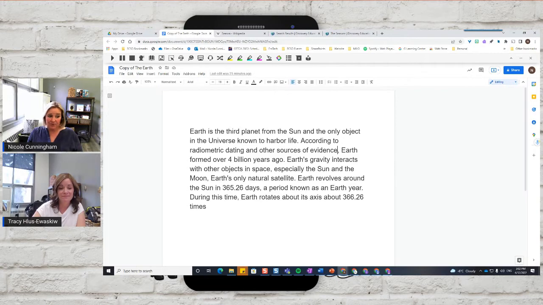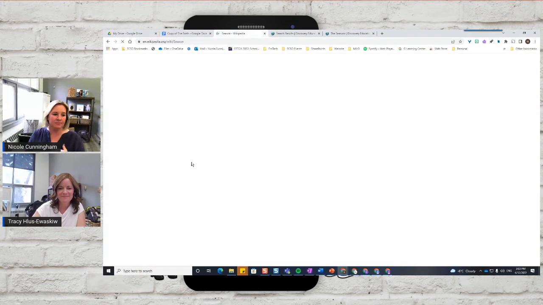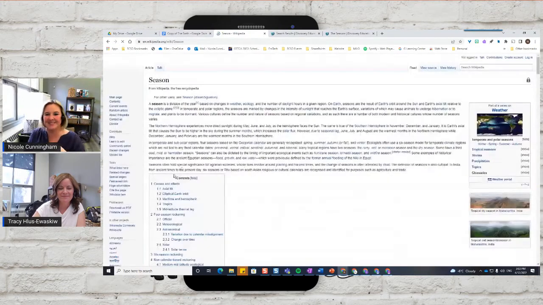Tracy, did you know that you can actually use Read&Write also with the play feature in Wikipedia? I actually didn't know that. So Wikipedia is one of those tools that we always use for searching. Well, maybe not us, but our students always use it for searching. It's the first place they always go.